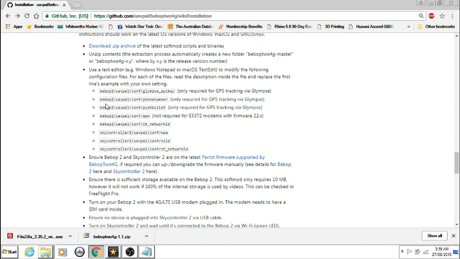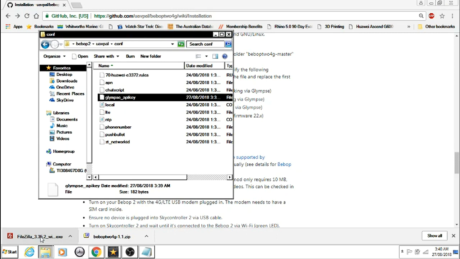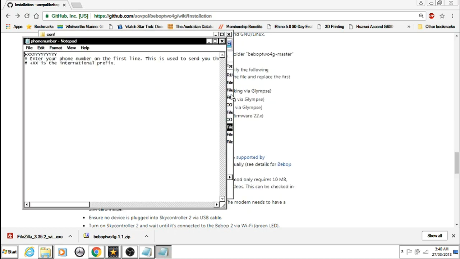Okay, so here we need to enter the phone number that we're going to be using. So we will need to go to Bebop 2 UAVPAL config phone number. So we will return to the config folder. We will find the phone number file. We will open it with our Notepad. Enter your phone number on the first line. Okay, now here's where you may need a little bit of experimentation.